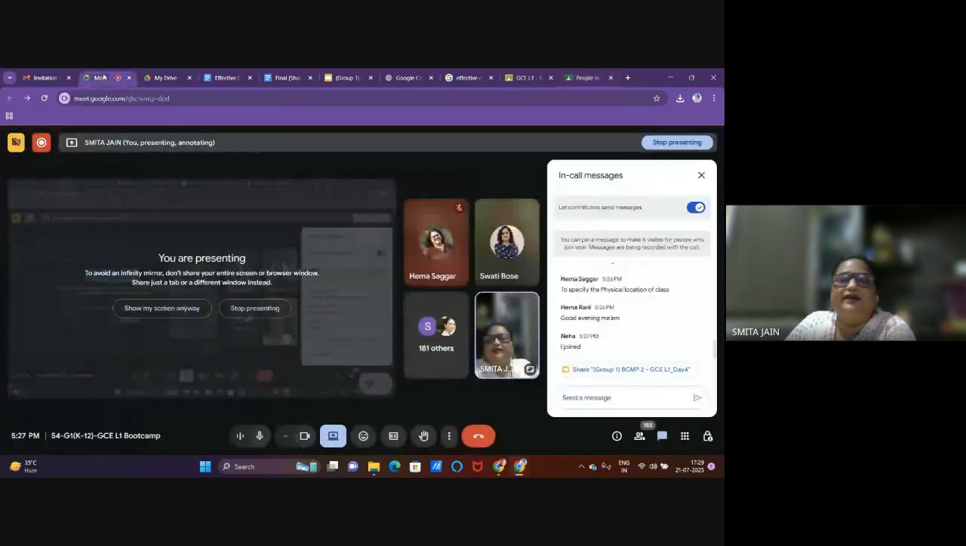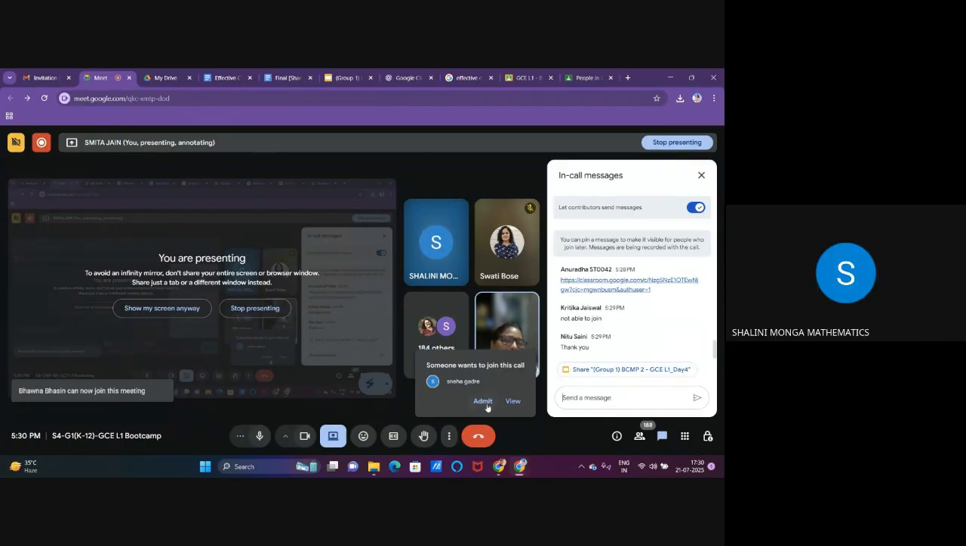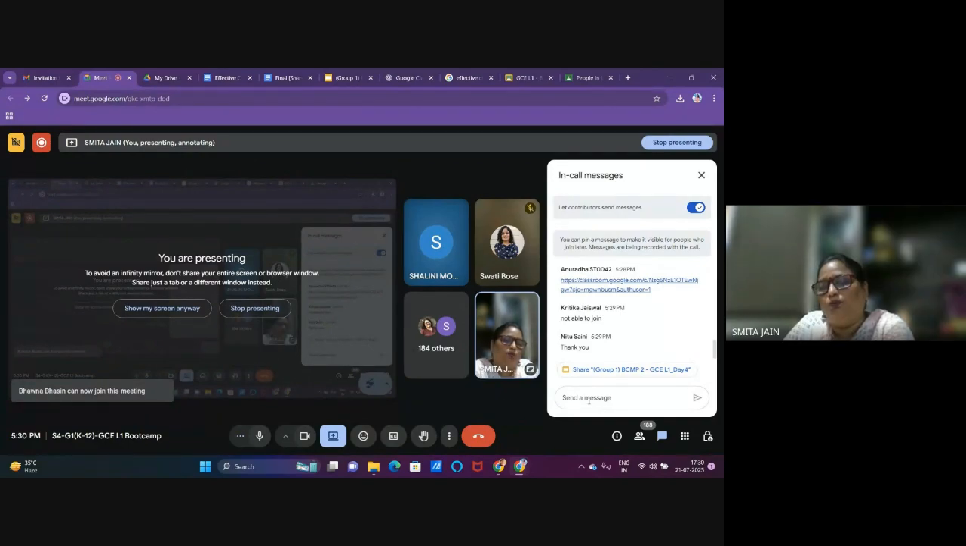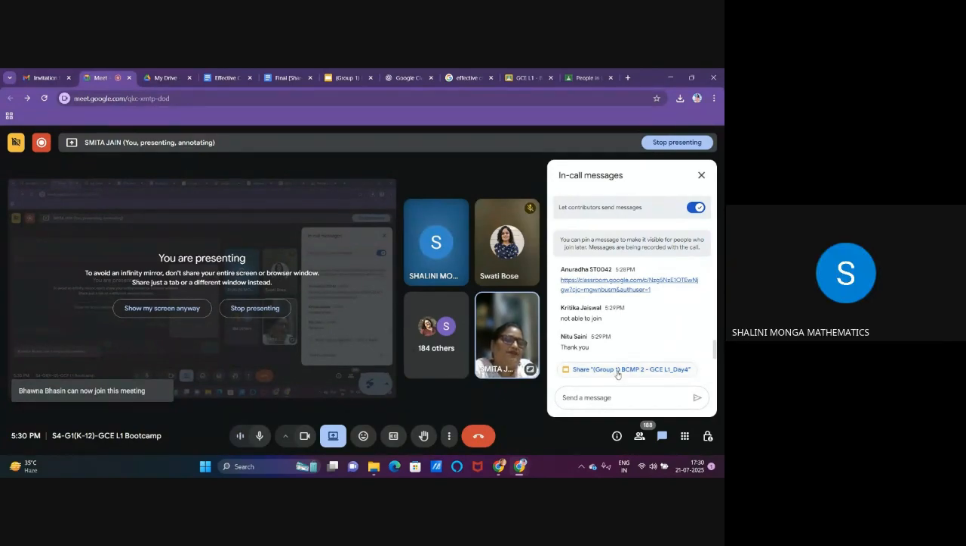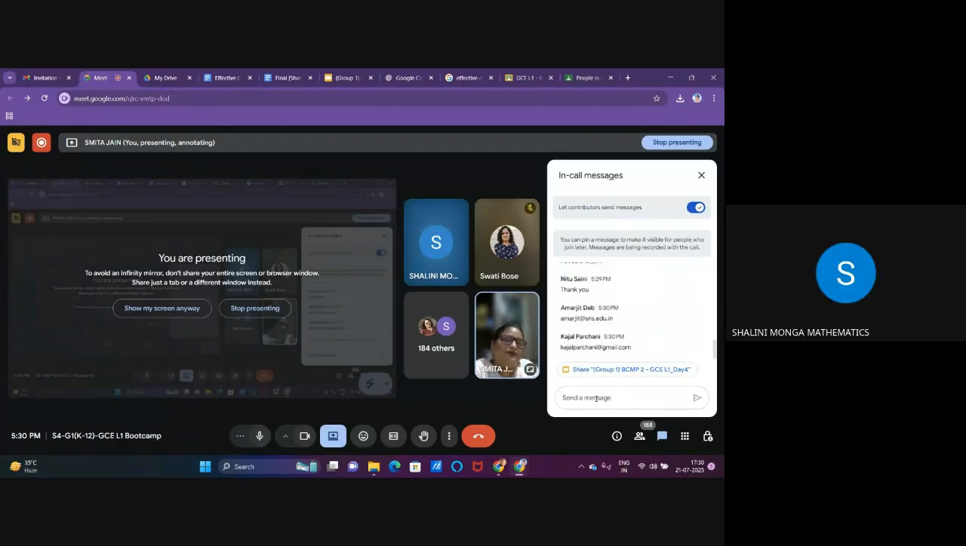Can anyone give me the email of the one who has not joined? Can you give your email ID here, the one who has not joined till now? 689. Give me the email ID here so that I can invite that person. Okay, I got Kajal ma'am's. I am adding Kajal.